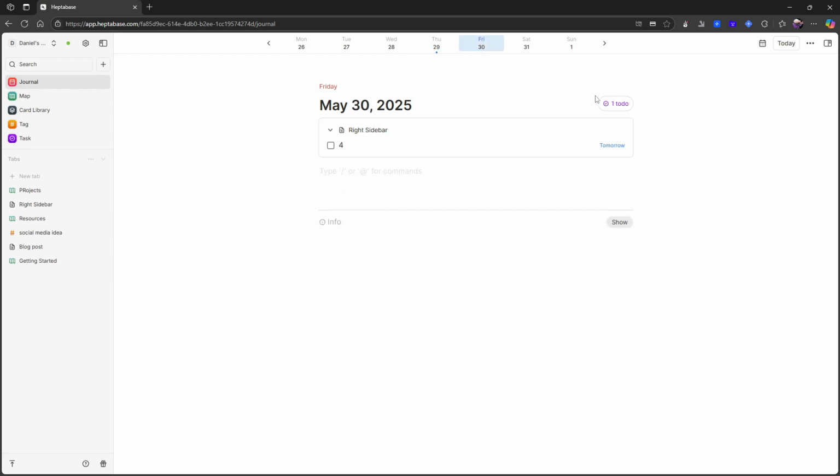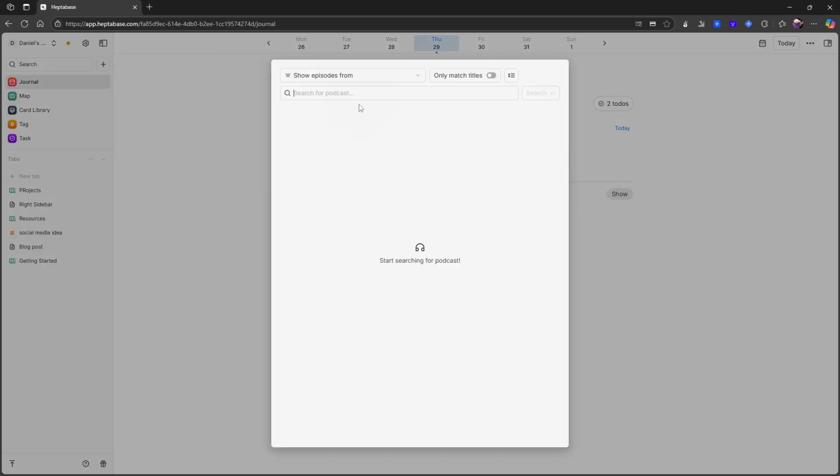I can show you it is easier here because I don't have anything written down on this date. You can see that it appears here in the right corner. So this gives you the benefit of having both a document but also task management, which is again a feature I really like. There is also something called podcasts, and I can search for a podcast.